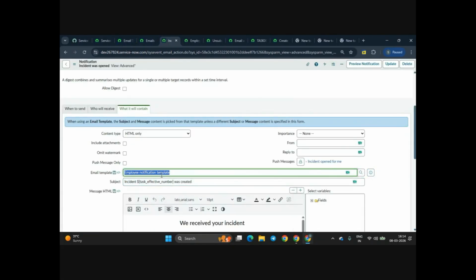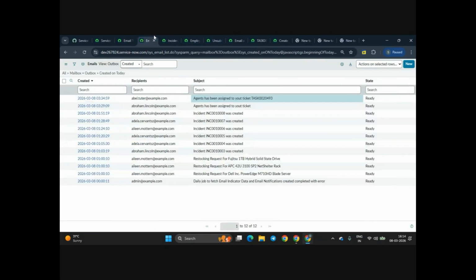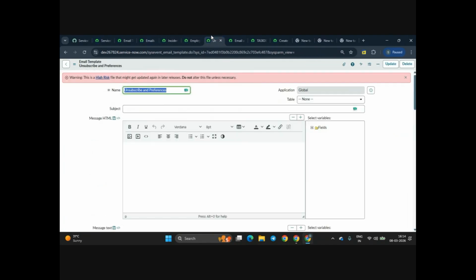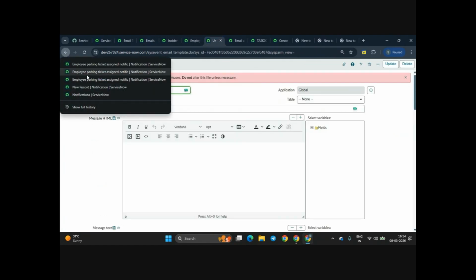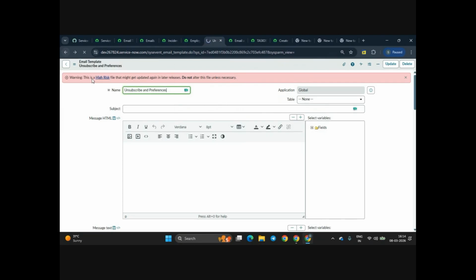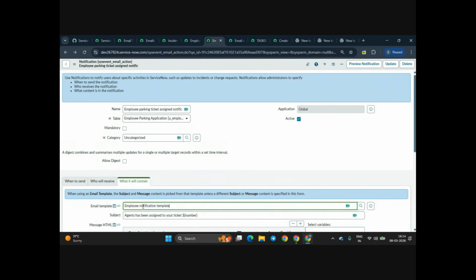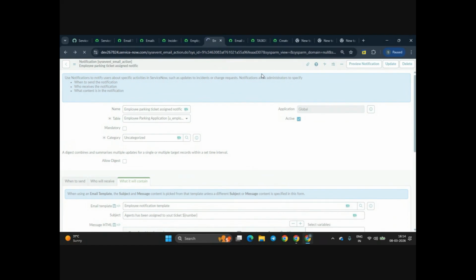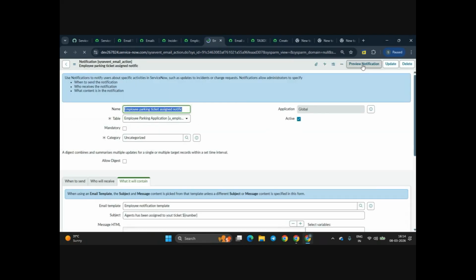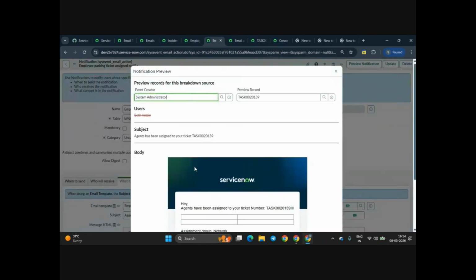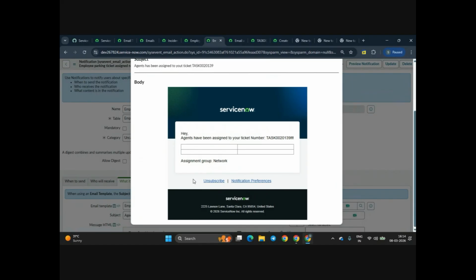Let me open the email we have created. Can we create our own template here? Yeah, we can. Let me show you how this works. Instead of unsubscribe and reference, let me place this and save. Now when I preview this notification, the things will be changed. This is because we have chosen that option beside email template.